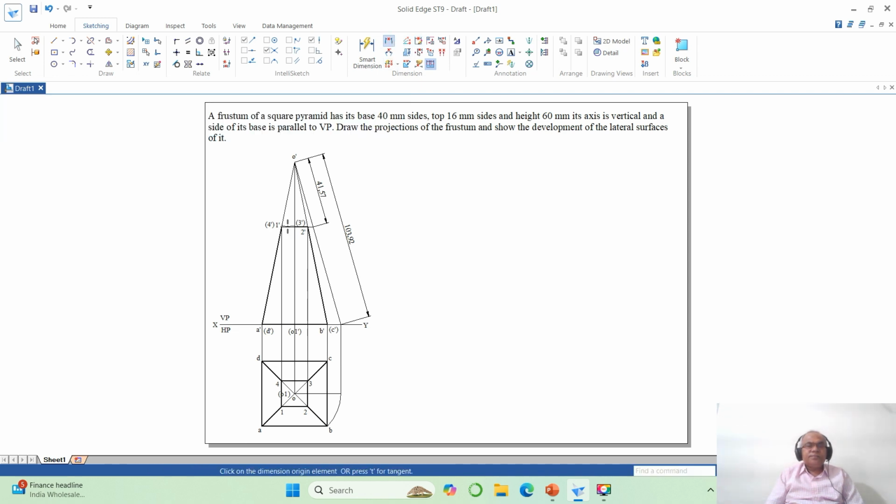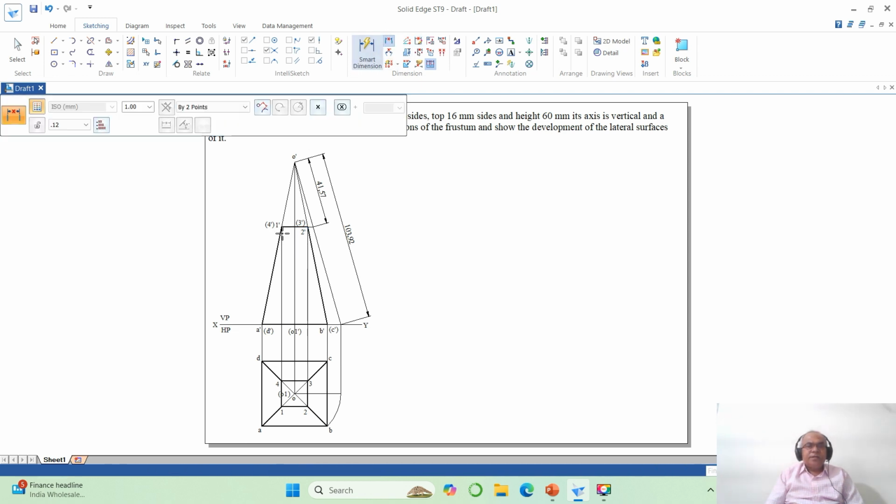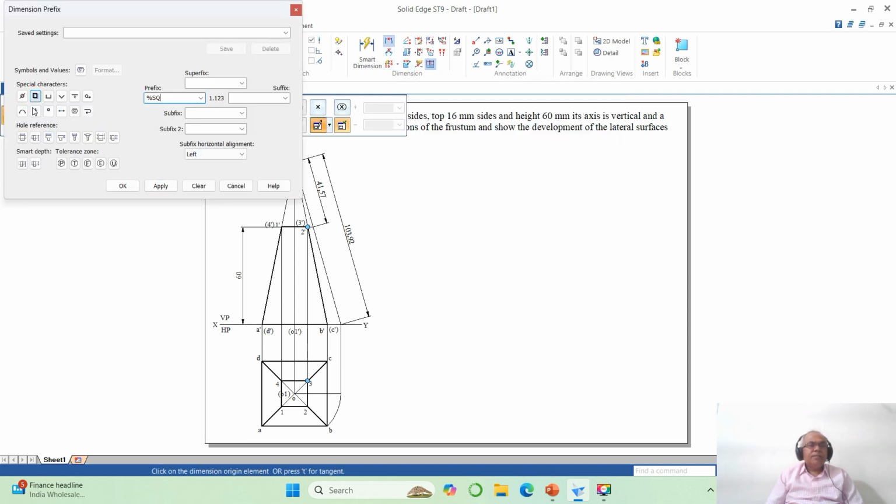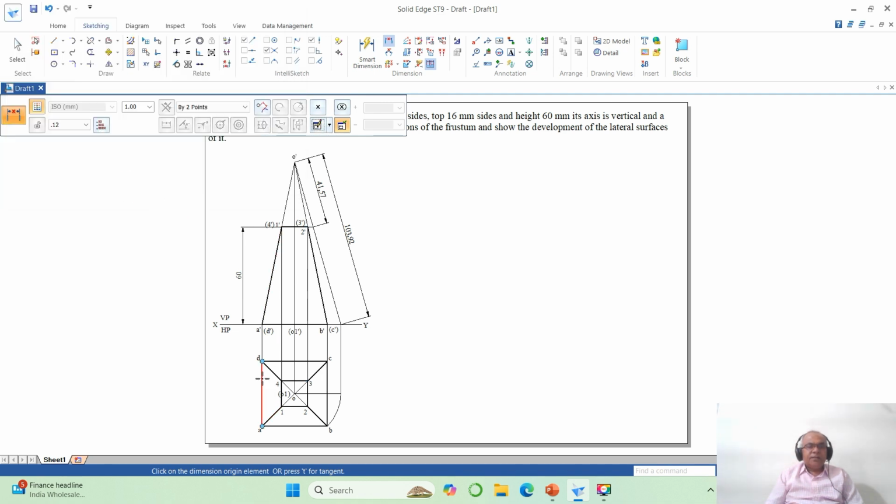Go to text, dimension, distance between these two. Okay, it is 60. Okay, then you take square, so select the square symbol here. Then you take this line which is square 40, and then you take these two which is square 60. Okay, one should do that.